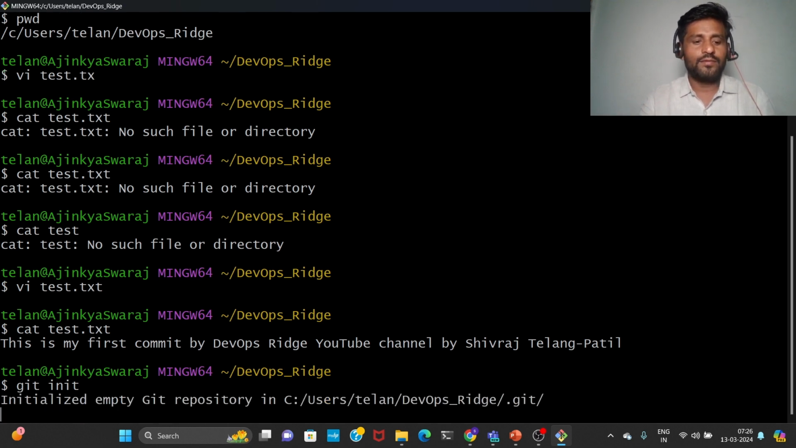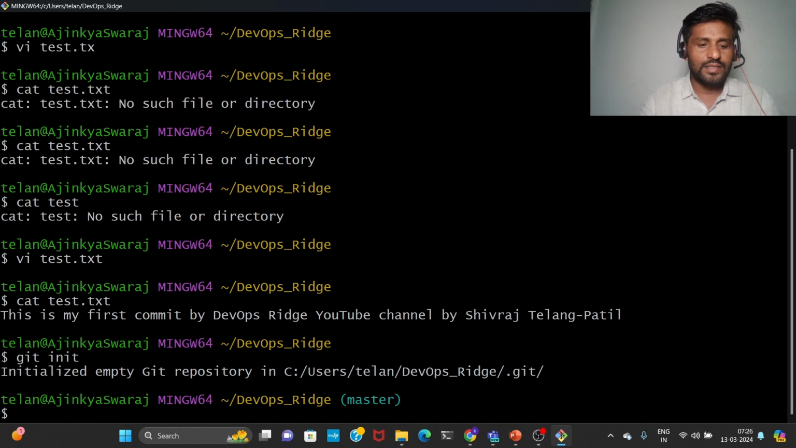So enter. See, initialized empty git repository. I have told you already that the git repository is where all the data is stored. So it is done. Now what is the other command?